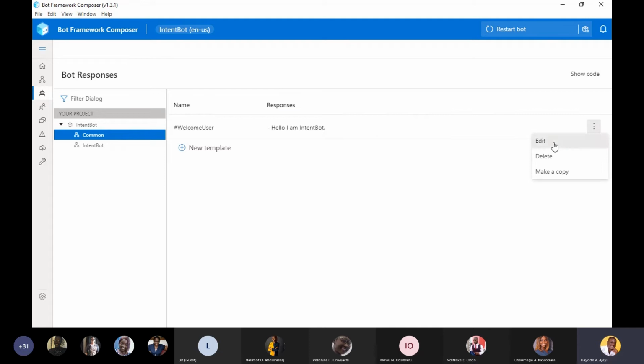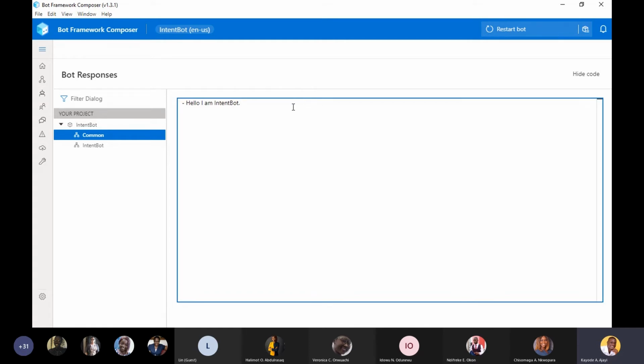So if you come over here, you can edit, and you can actually add more lines. If you notice, I am putting a dash before I type. This is language generation, this is how it works. So I can just say, hi, welcome to intent bot, right? So I can do that.